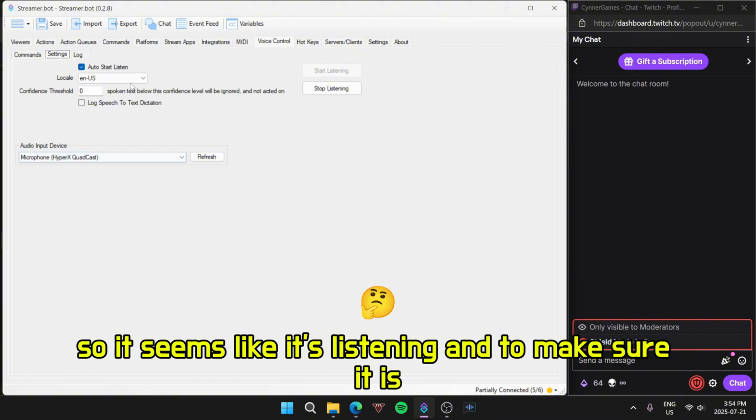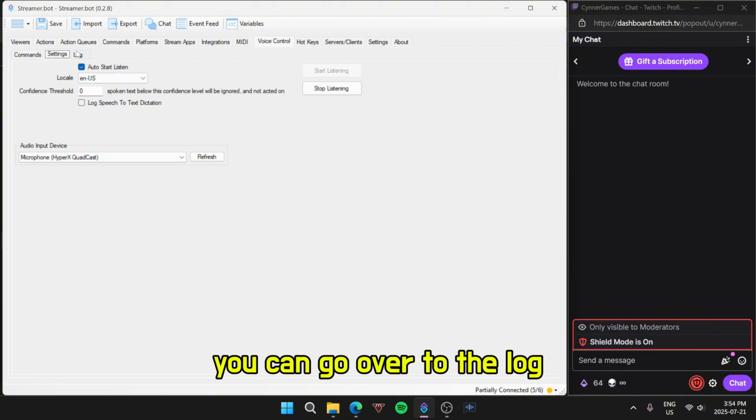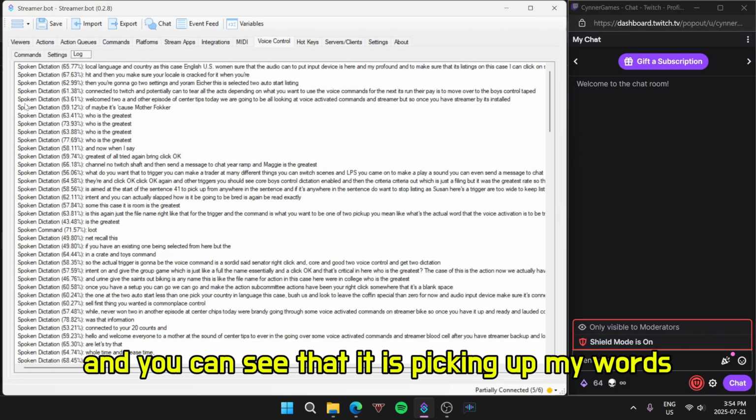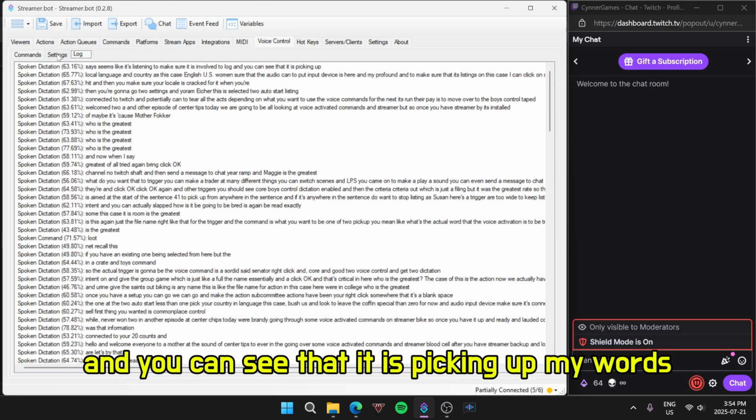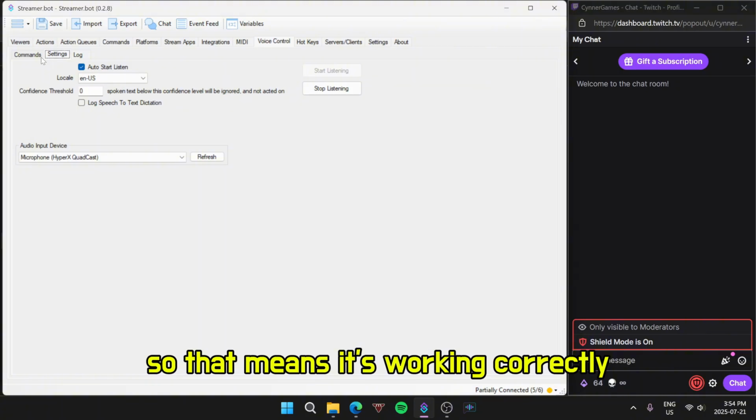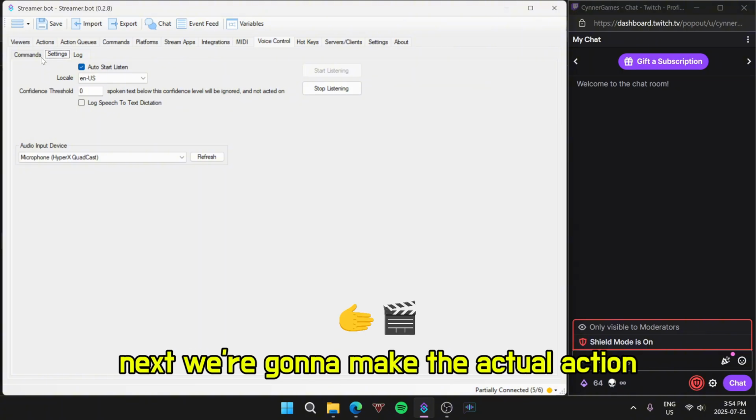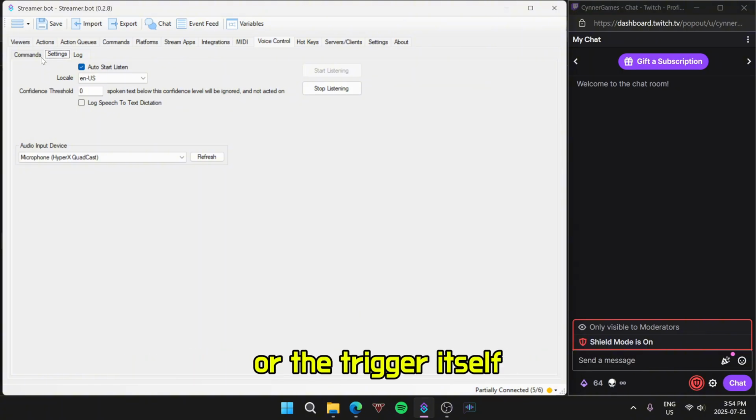In this case, I can't click on start listening, so it seems like it's listening. To make sure it is, you can go over to the log and you can see that it is picking up my words. So that means it's working correctly. Next, we're going to make the actual action or the trigger itself.